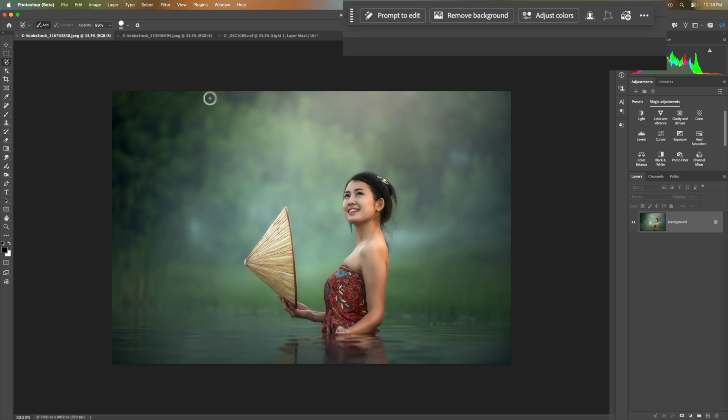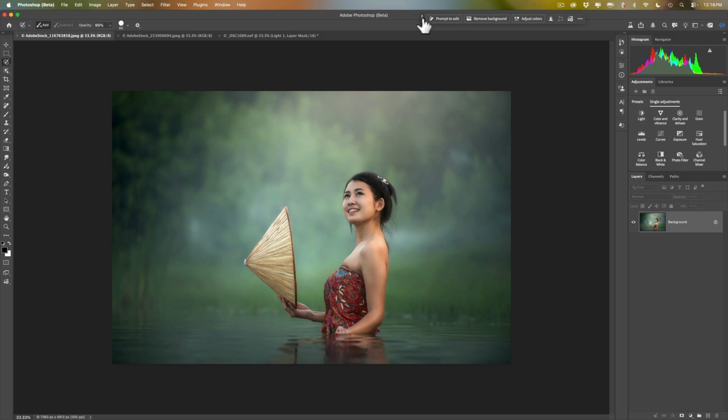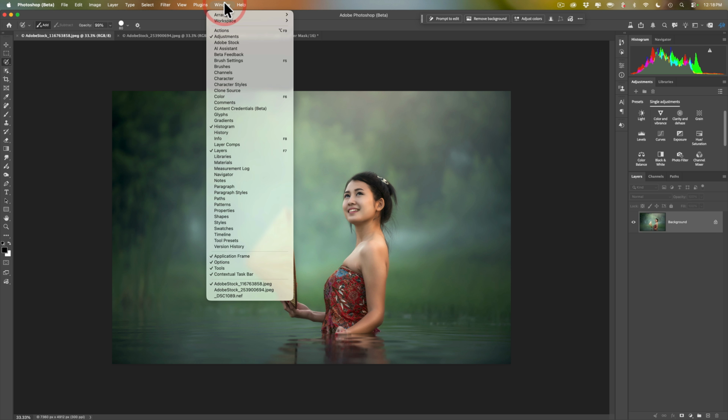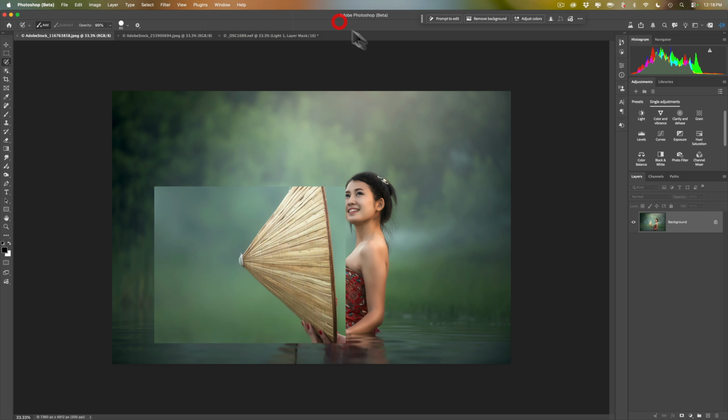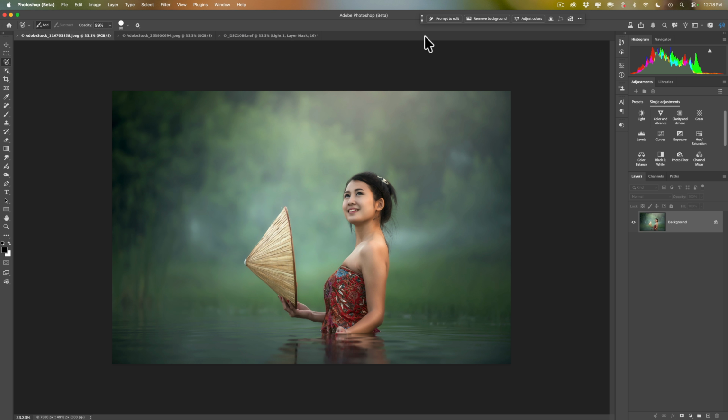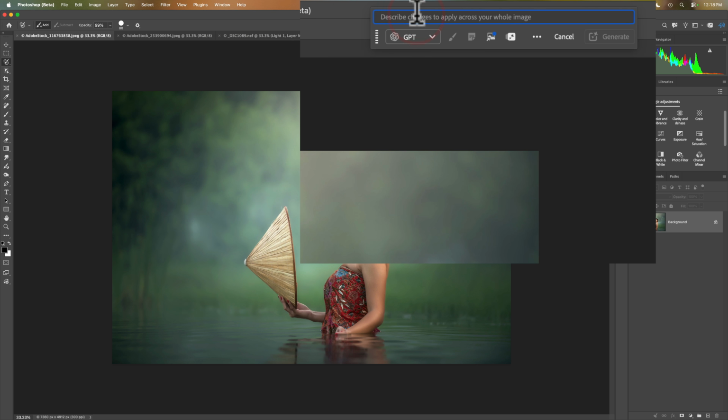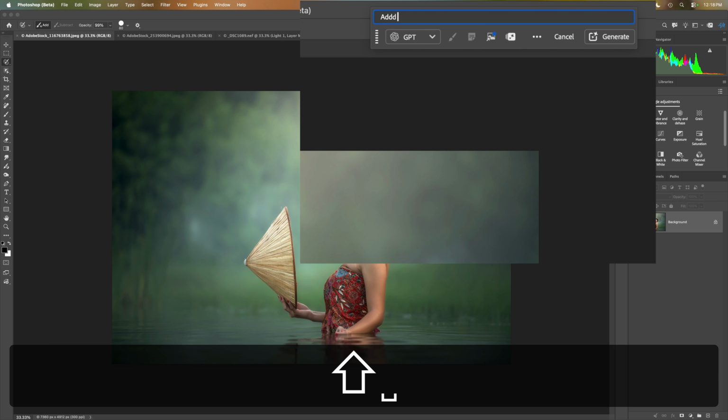Specifically, it's called Prompt to Edit. Now you'll notice I have this image here, and up here in the contextual taskbar, you'll see there's a button, Prompt to Edit. If you don't see the contextual taskbar, go up to Window and then down to Contextual Taskbar. Make sure it has a check mark next to it. Now, what you could do is click on Prompt to Edit and just tell it to do something. And I'm going to add rain. Oops, not that many. Add rain, if I could spell. There we go, add rain.